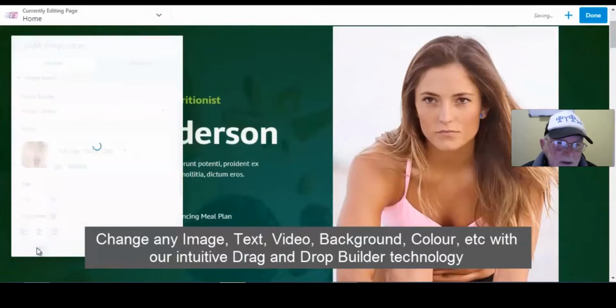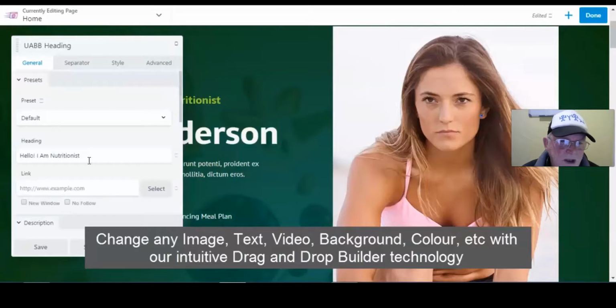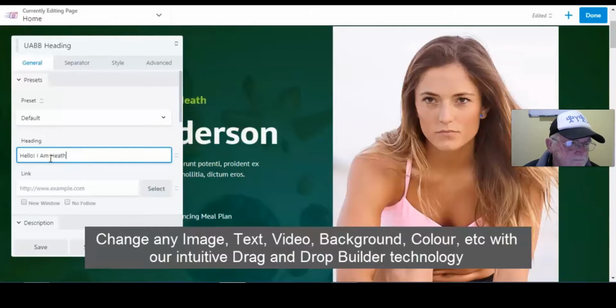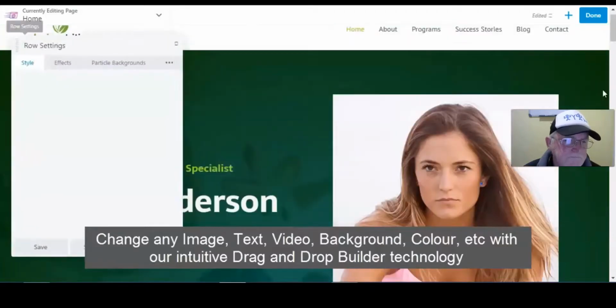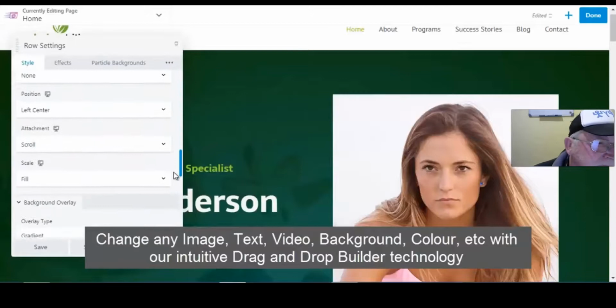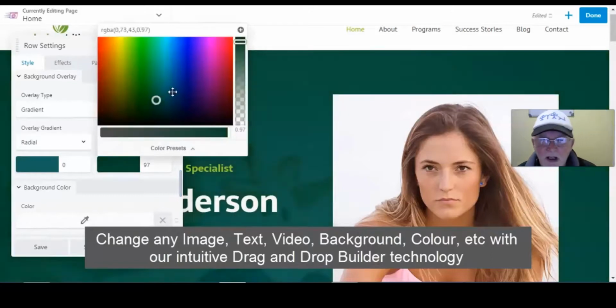Now we do the header, H1 and H2 tags. H2 tag being edited right now. Now it's the background colour being changed, any colour you like.